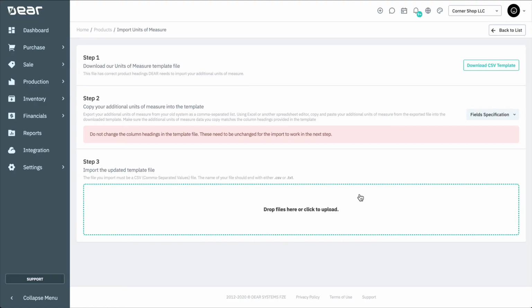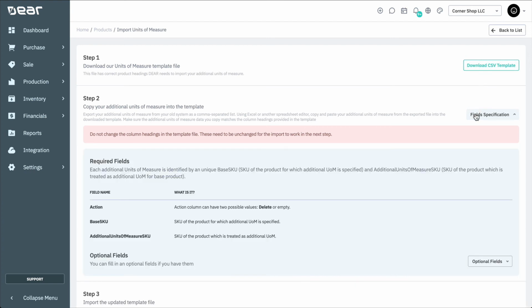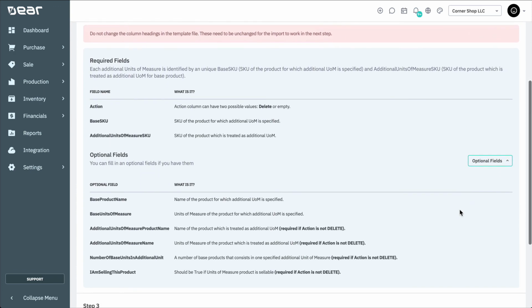On the Import Units of Measure page, download the templated file, which has correct product headings Dear needs to import the unit of measure for your products. Click on Field Specifications to reveal the compulsory and optional fields for the file. Open the template file and make sure the data you copy matches the column headings provided in the template.